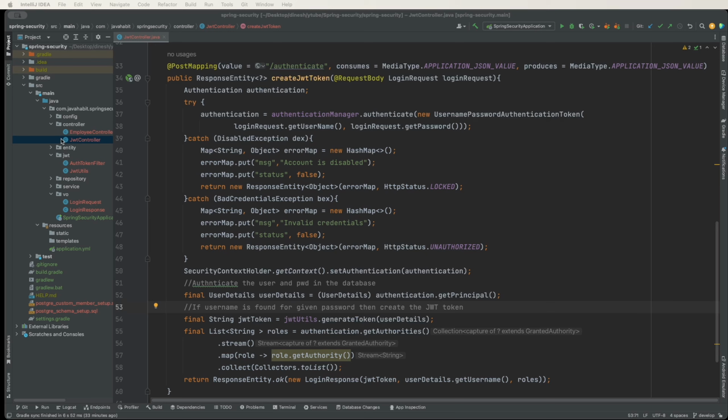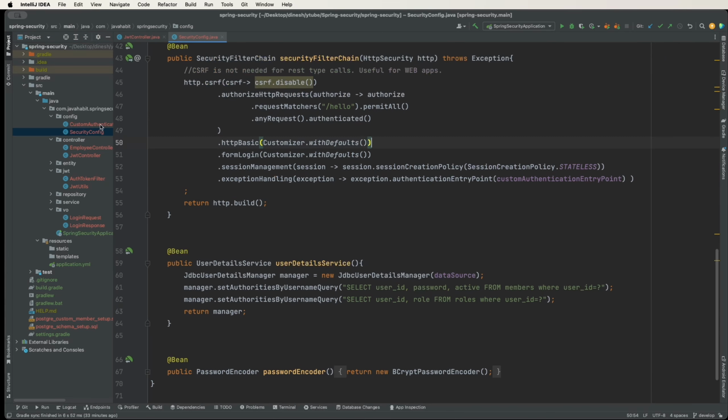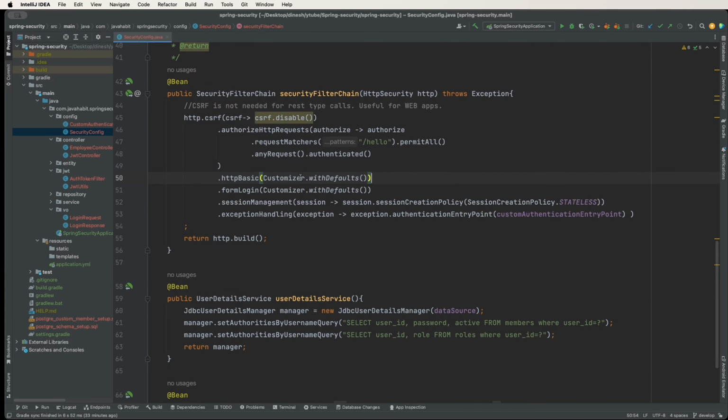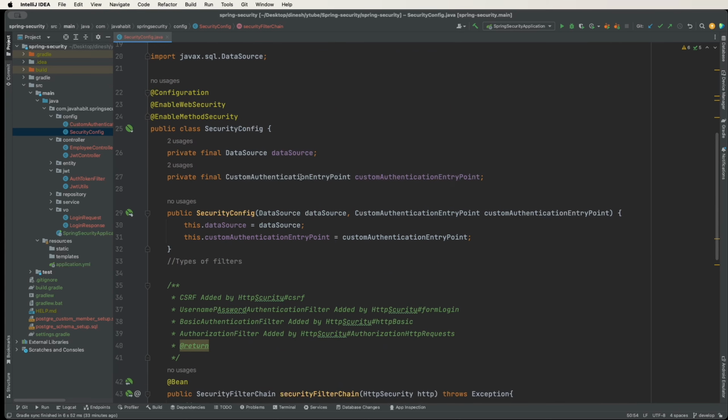So now we have the easiest part. We have to wire this in our security config, right? So we wrote our control classes, we have our auth token filter, and now we need to make sure that this auth token filter is called somewhere in our flow, right?